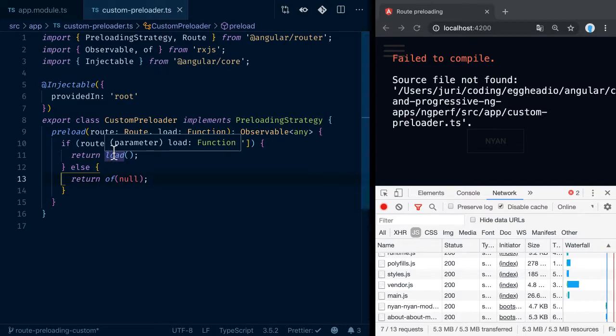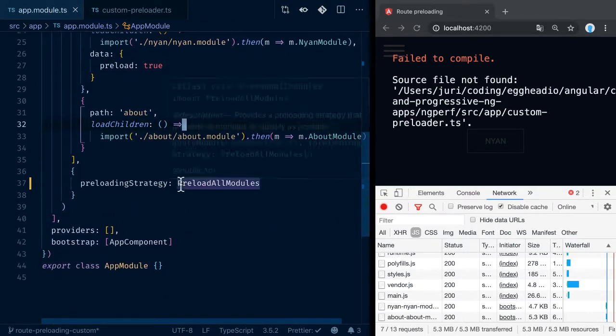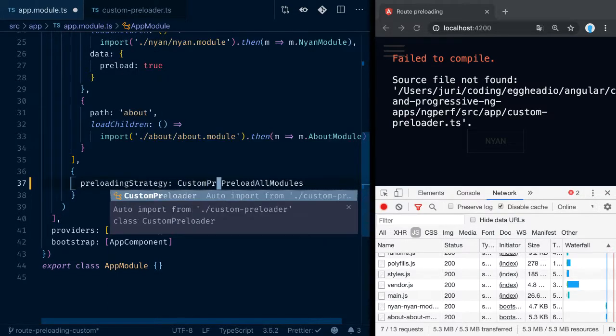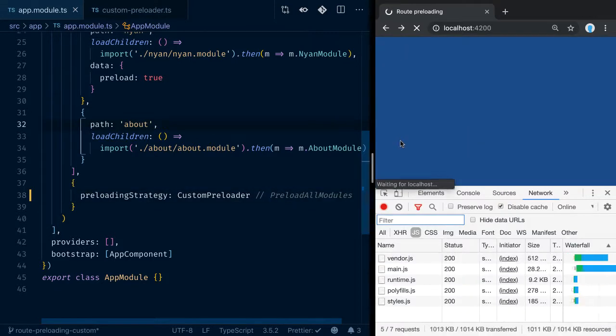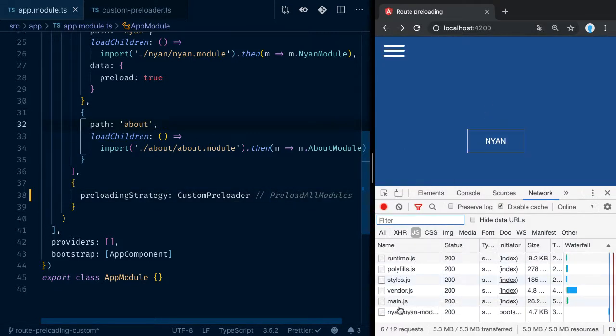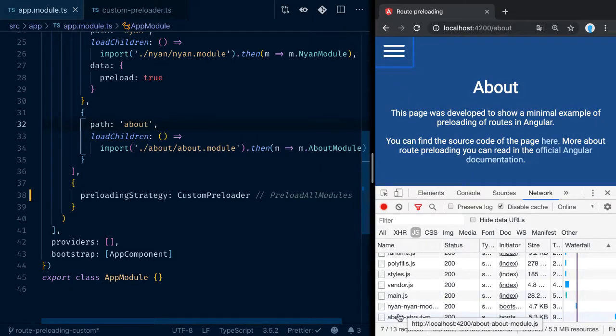Now let's save this. We also need to go back into our app module, and now we can use here our custom preloader and comment out that PreloadAllModules strategy. So if I refresh now, you can see the main files get downloaded as well as our Ninja module, which we specified to be preloaded. However, that about module gets only loaded once I click actually on that file.